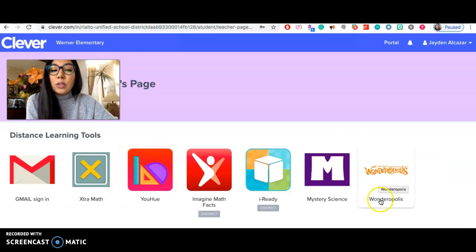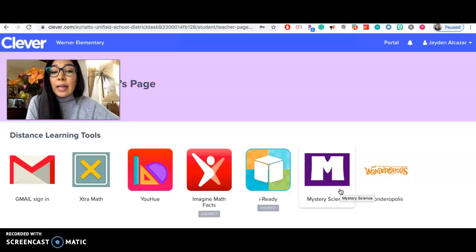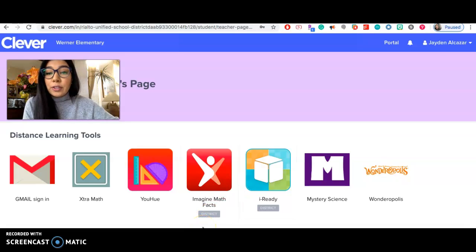These extra math and Wonderopolis, don't click on them just yet. I might actually remove them because you don't know what they are. But you can use Imagine Math Facts, you can use iReady, you can use Gmail, and you can use Mystery Science. You can use that right now. If you don't have a computer at home, and you're only using your parents' phone or your phone, you cannot go on Imagine Math Facts or iReady. It doesn't work on a phone. You need a computer or an iPad or a tablet.